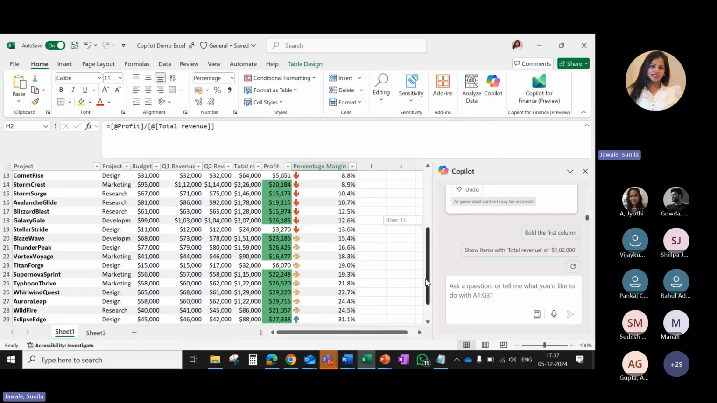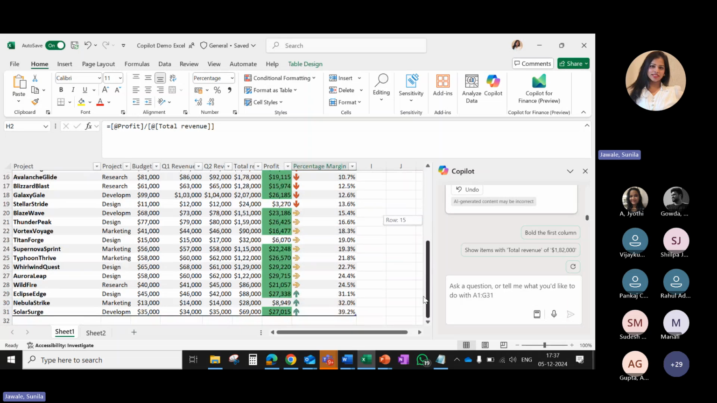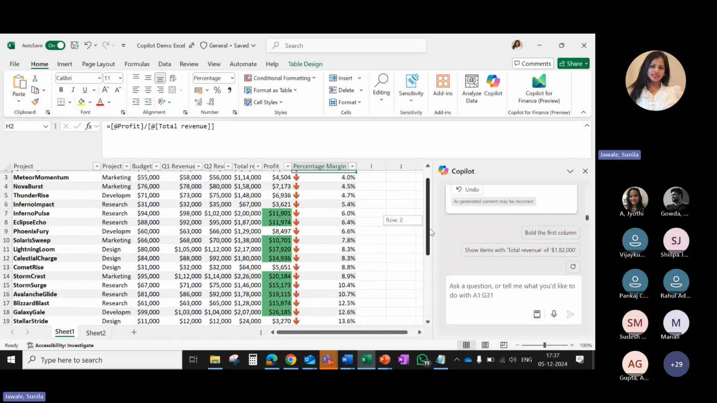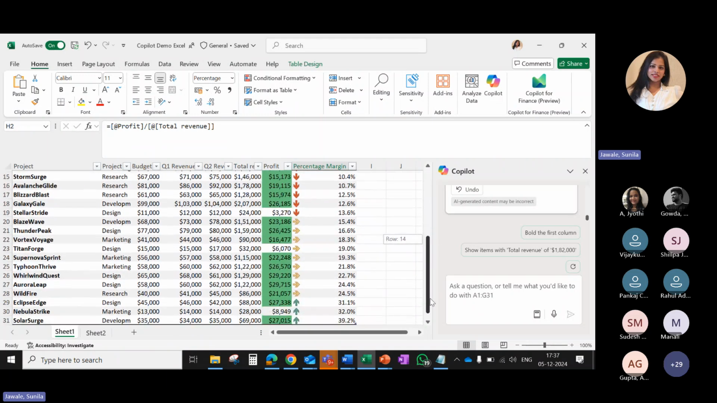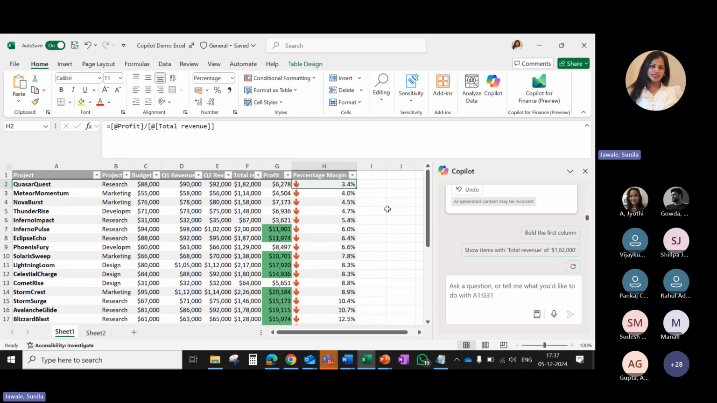Now once I applied conditional formatting, I can easily color or filter into three different sections: extremely low percentage margin, some in yellow that are mediocre, and in green the top three high profit making projects, right? So here I will take a pause and we will open up for the Q&A session.